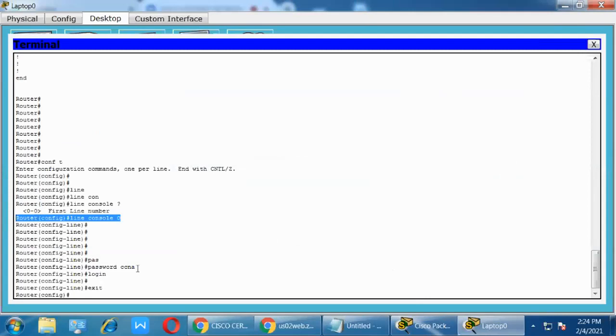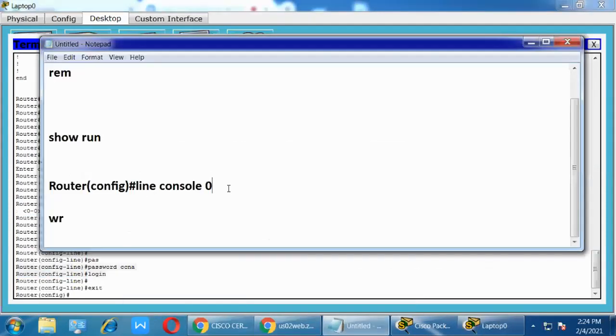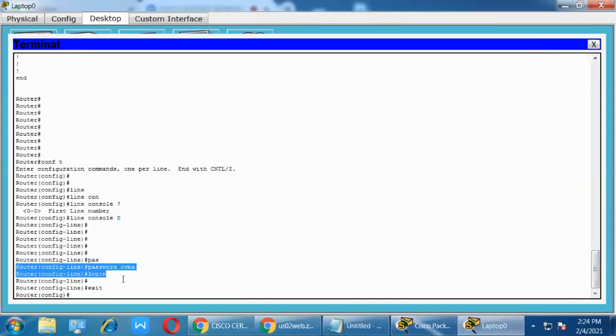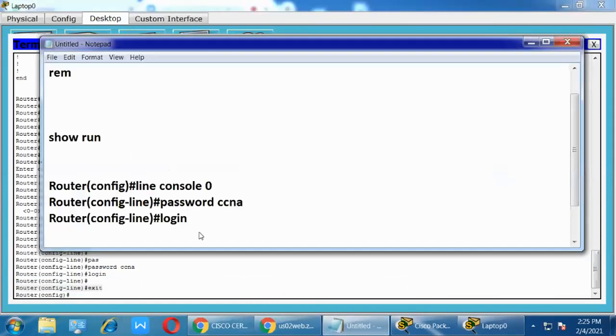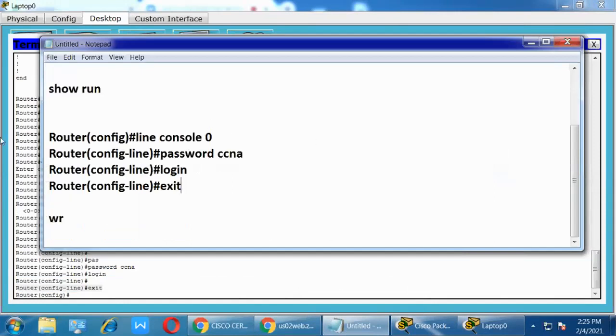This is the first command, and then exit. Before that, as you already know, type enable and config t and console. So this is the configuration of the console, line console. Okay, clear?